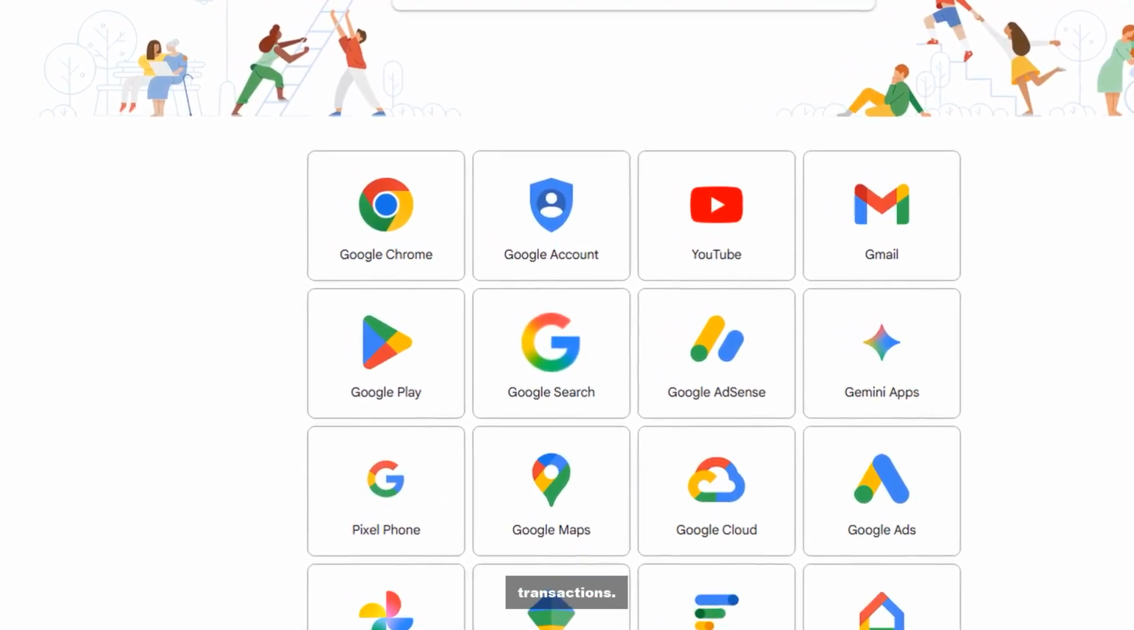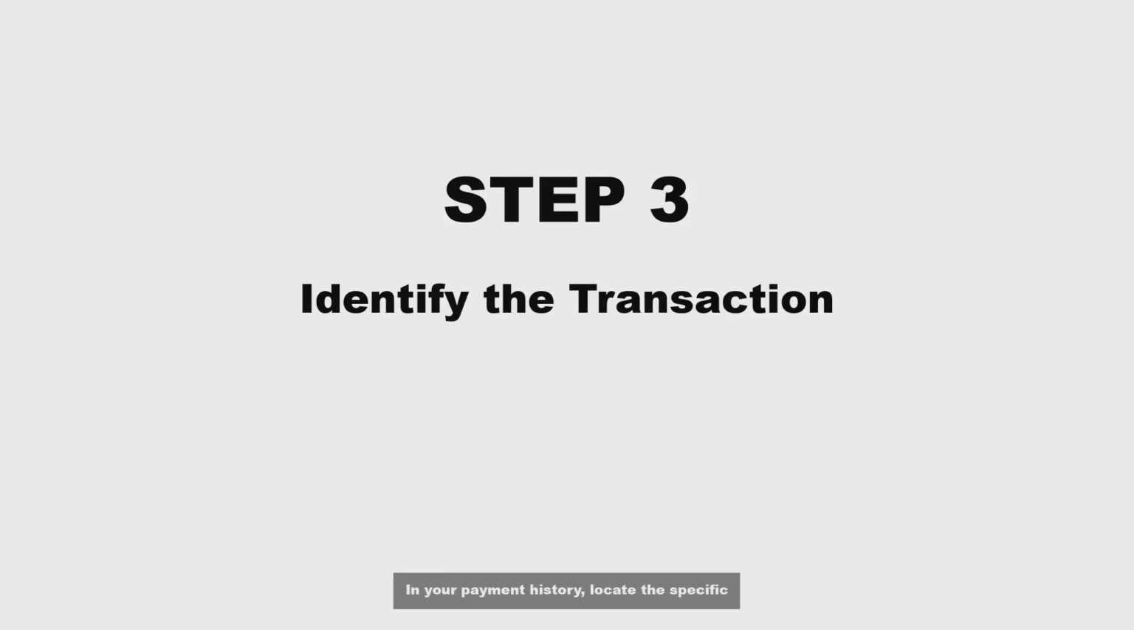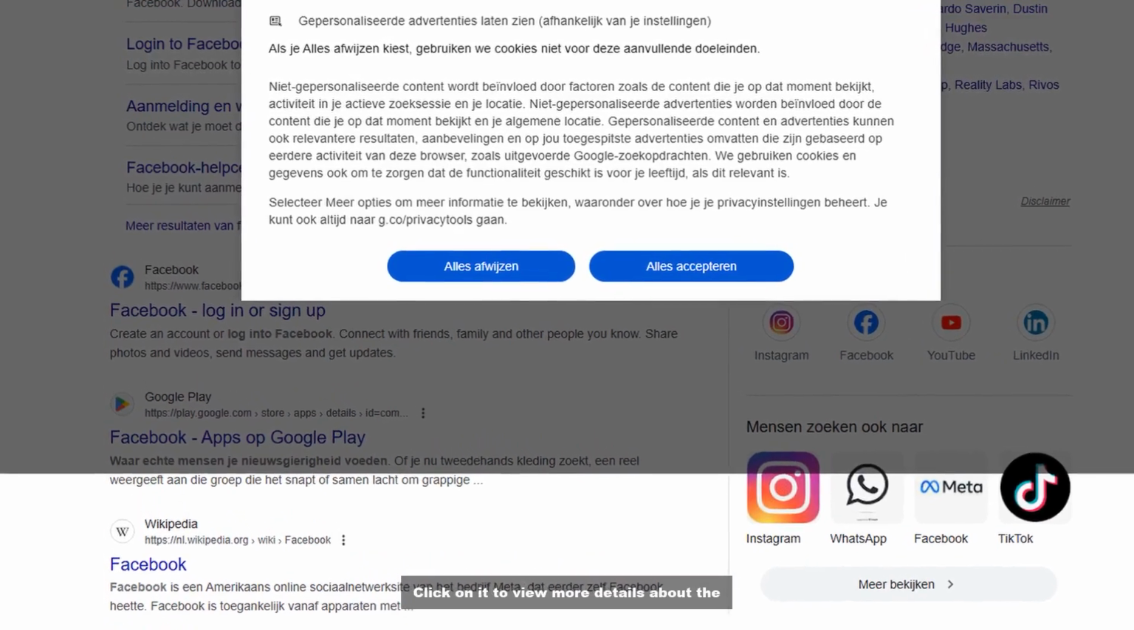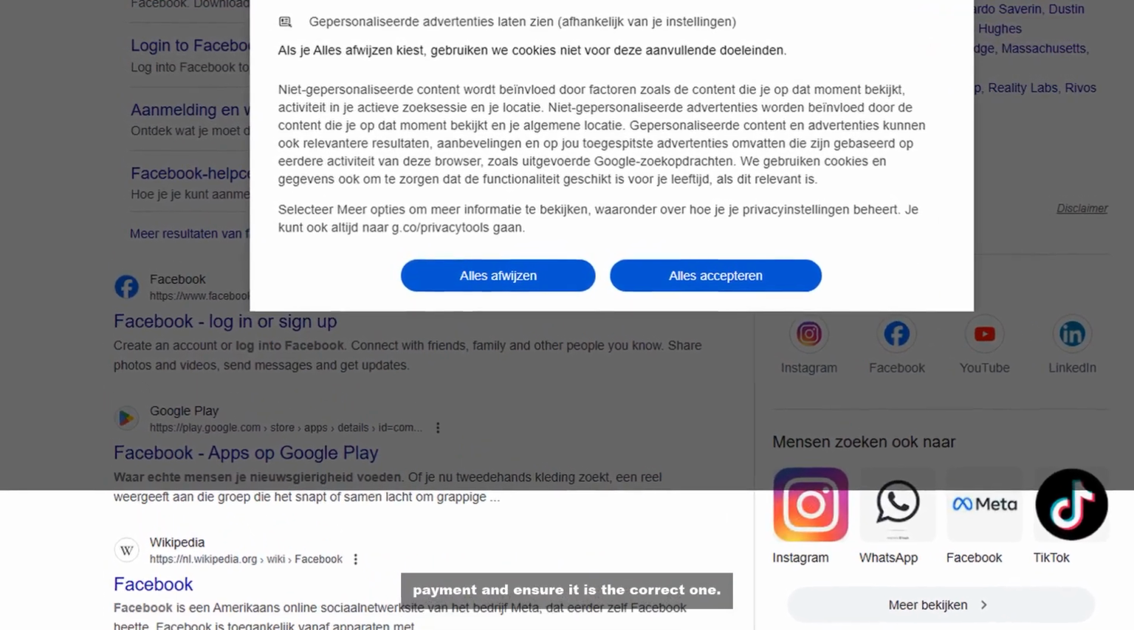Step 3. Identify the transaction. In your payment history, locate the specific transaction for which you want a refund. Click on it to view more details about the payment and ensure it is the correct one.